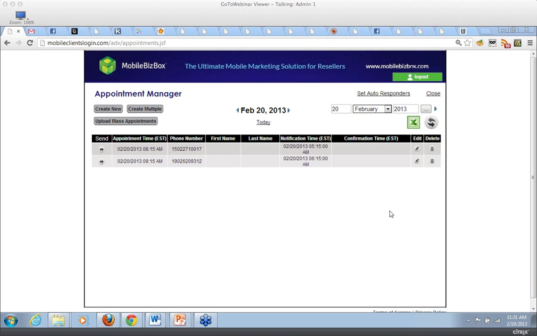Okay, and do they have to have opted into a mobile list to send them a text? No. If they have opted in, it's easier because as you saw, when I typed in the first number, their number comes up. But you can also just type in a number.